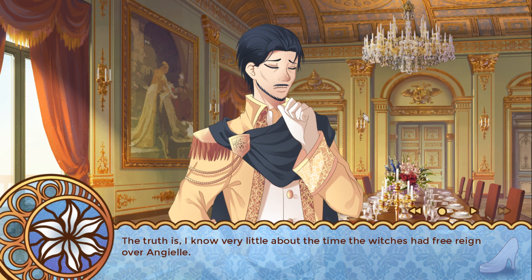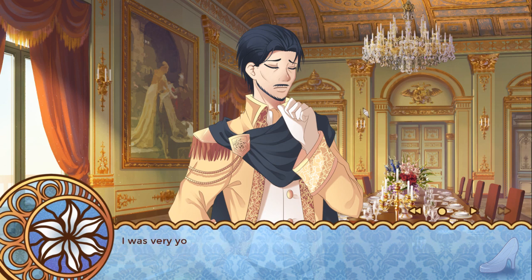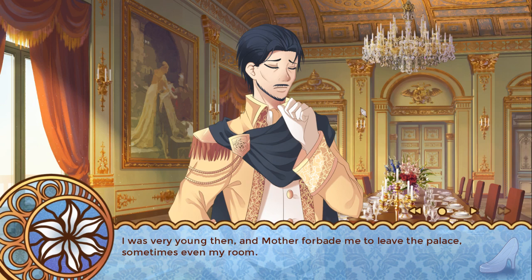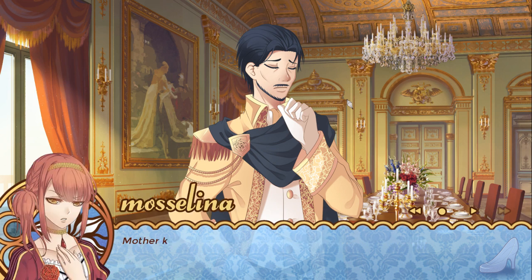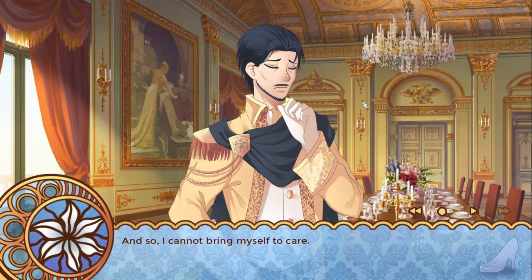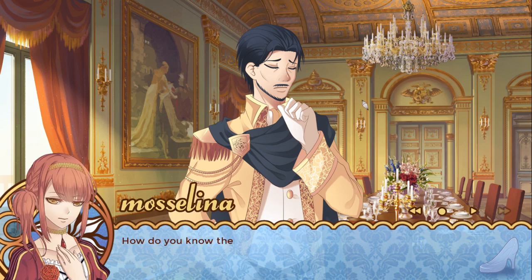The truth is, I know very little about the time the witches had free reign over Angel. I was very young then, and Mother forbade me to leave the palace, sometimes even my room. I know nothing of the people's supposed pain and suffering. Mother kept me away from everyone. And so, I cannot bring myself to care. How do you know the cursed are innocent?